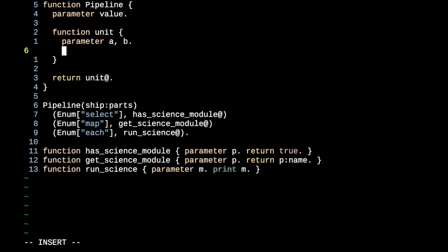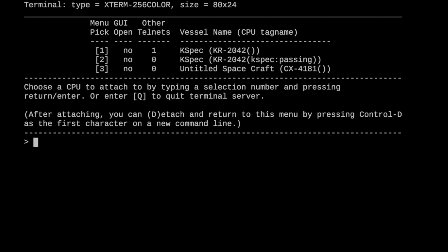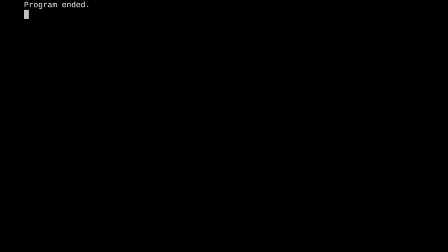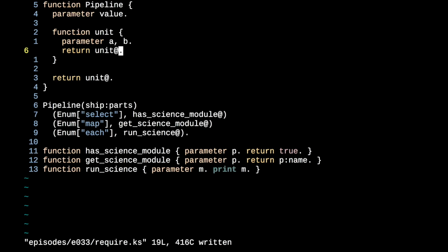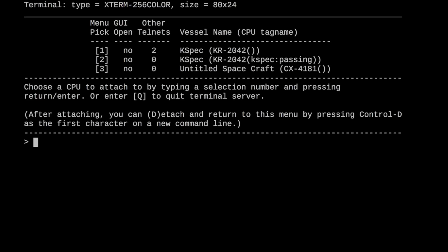So let's say instead, return a new unit. We'll just return another function. We'll just keep passing down functions. And the program ended. All right, the program ended. Is that good? I think that's good.